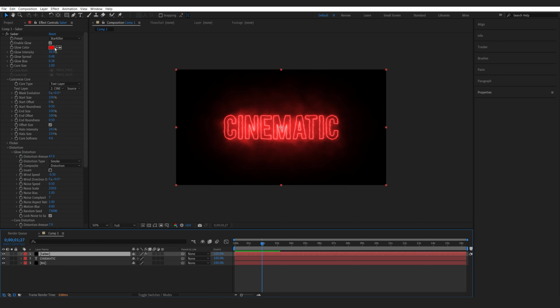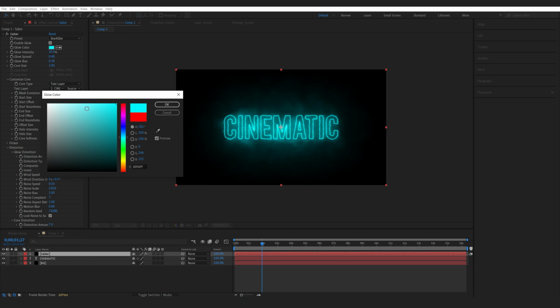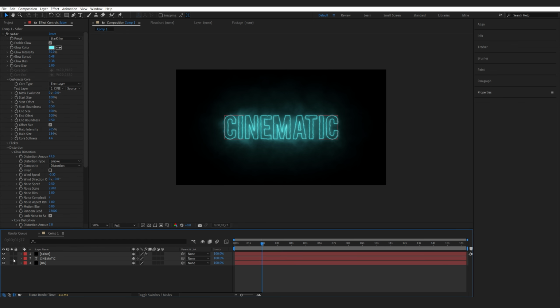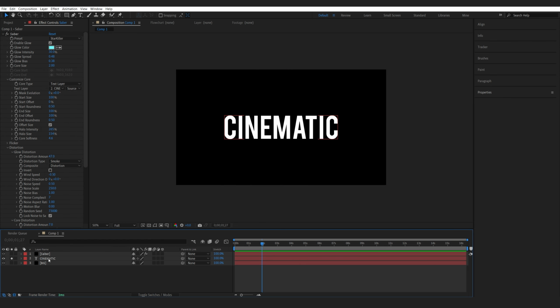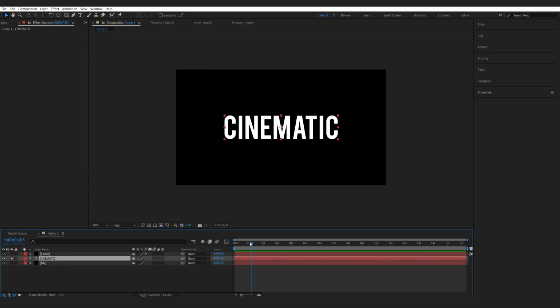Let's change the color from red. And this is up to you. I'm gonna go with something bluish, kind of here. Let's go to our text layer here and I will isolate it. And what I wanna do here is animate it coming in letter by letter.